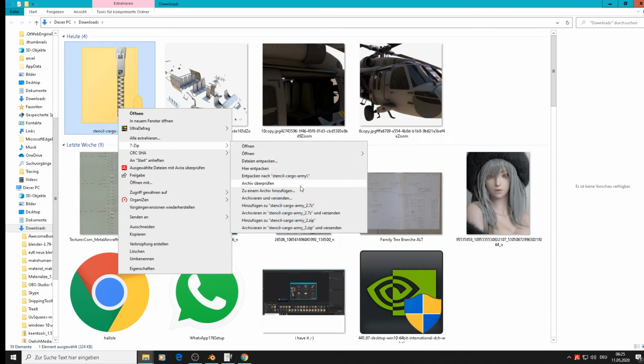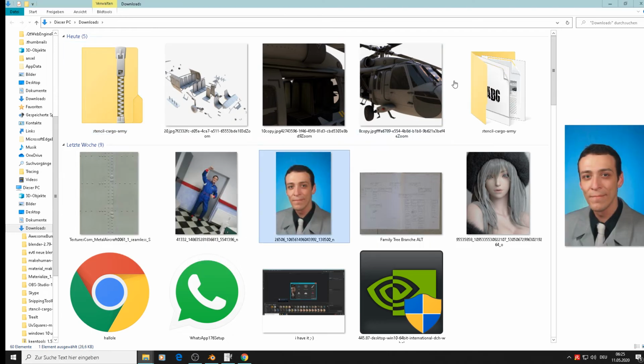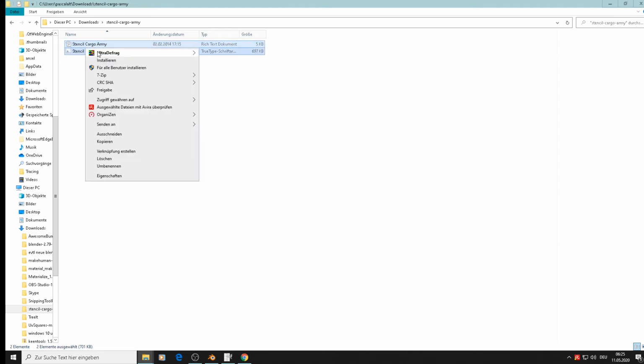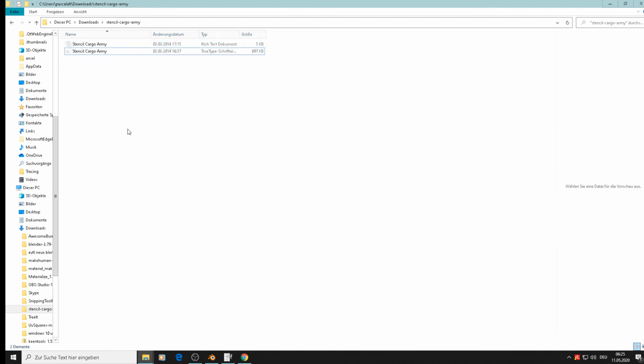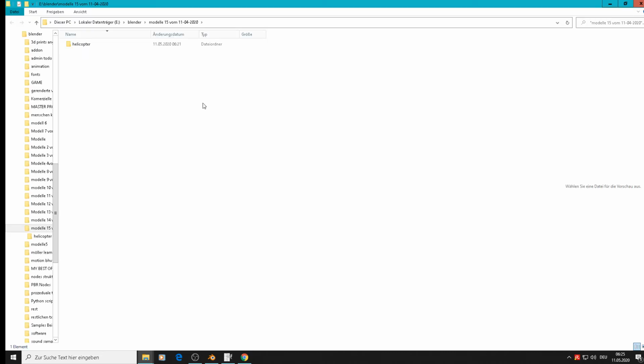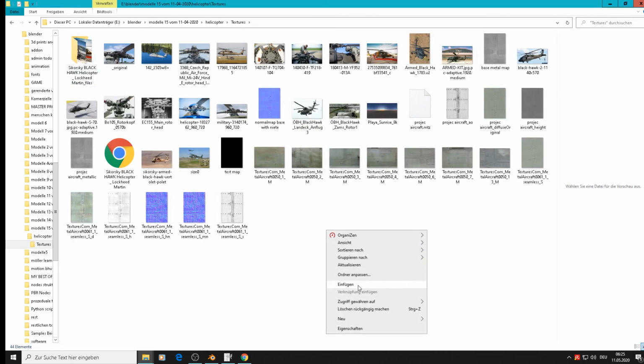So, and pack to this folder. So there it is. Good. That is a TTF, TrueType. Then we copy them, or we cut them out, and bring them into our folder, helicopter textures.